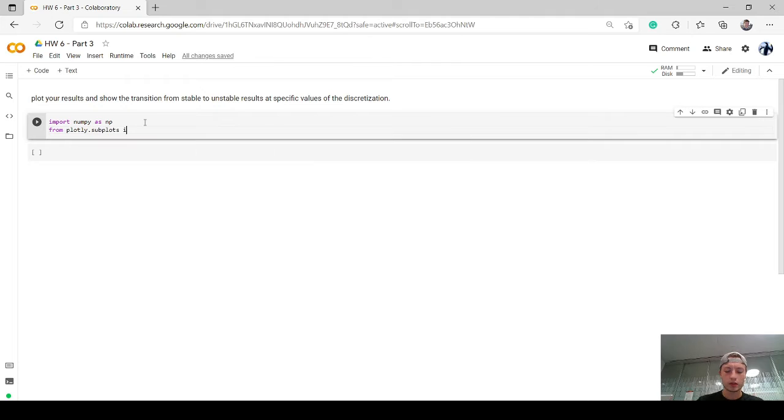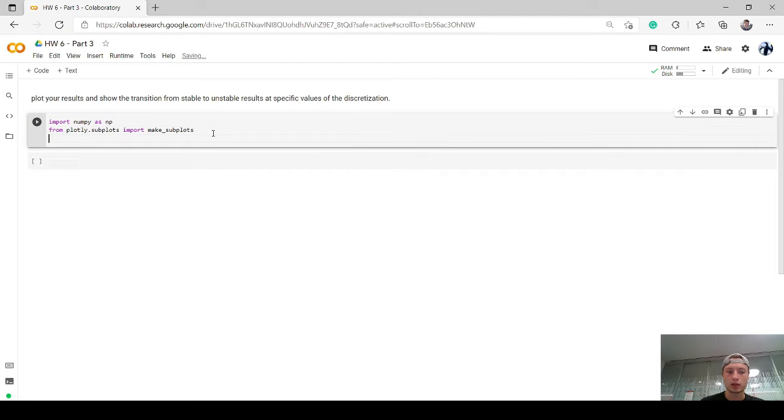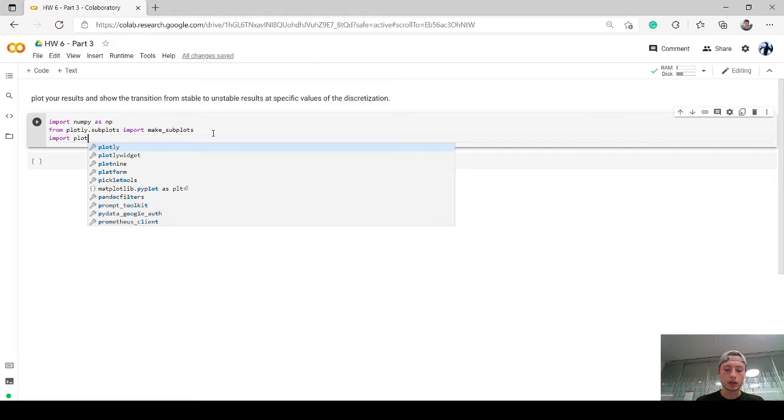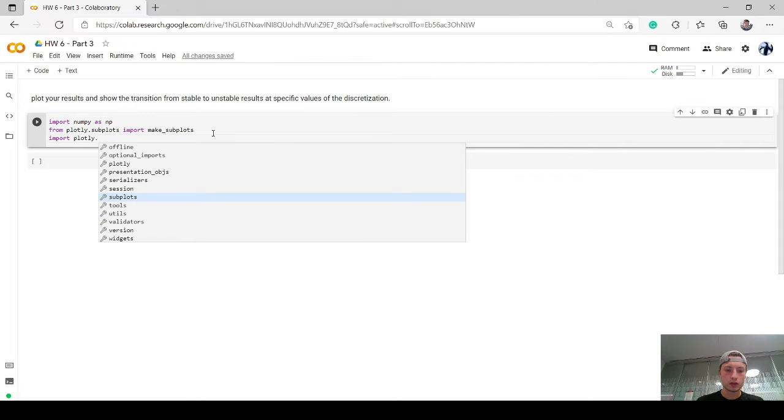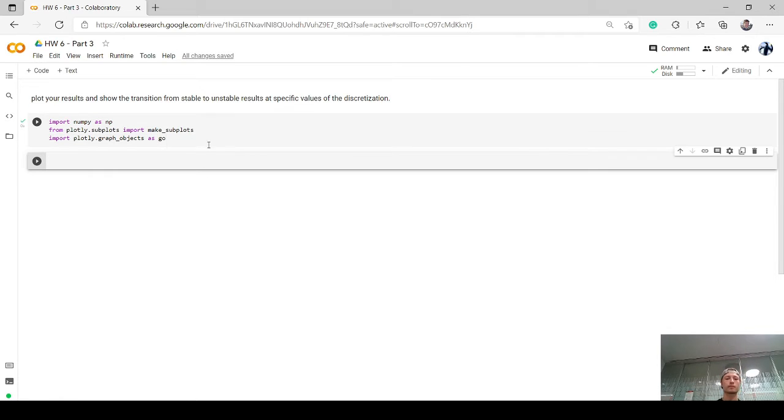And then from plotly.subplots, import make_subplots, and then import plotly.graph_objects as go. Okay, so those are our initial imports that allow us to code out the equations to come and also plot the equations.